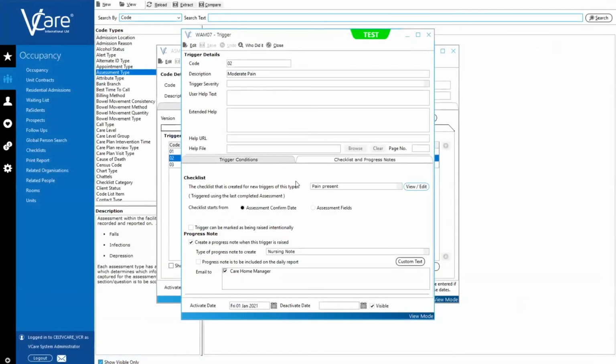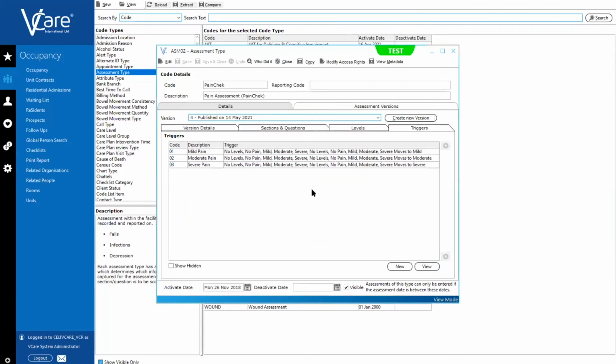So if I close out of that and come back here, we've selected the checklist that we want to raise. The other thing we can also do down here is for progress notes, we can actually create a progress note when this trigger is raised. And I've said that we want to raise a nursing note and also be able to email that. So currently I have selected the care home manager, but depending on the number of roles that you've set up in your organization, you can also send an email to those particular roles. And what they will receive is a nursing note in their email to just say that this person now has a pain assessment recorded and this was the level that got raised. So that's the setup side of the assessment in VCare.